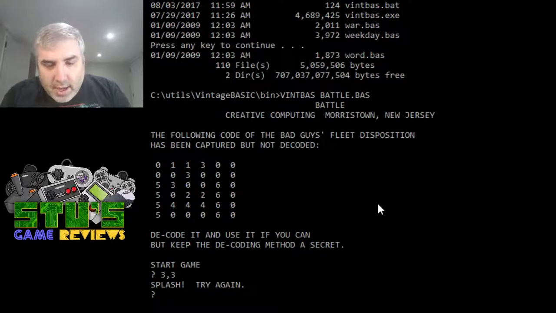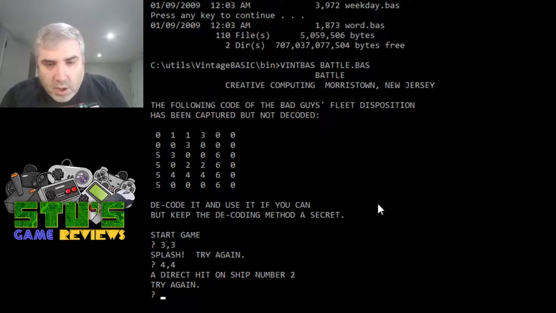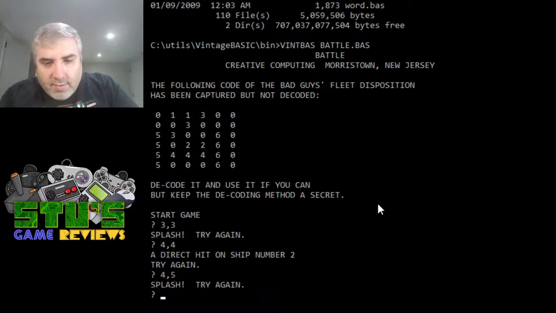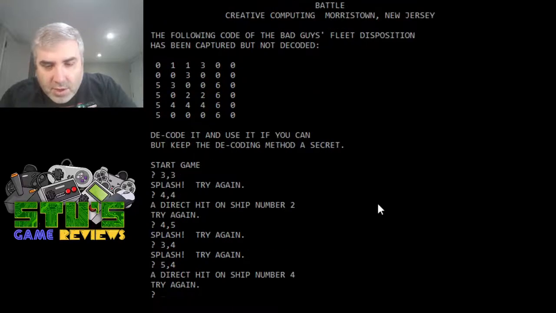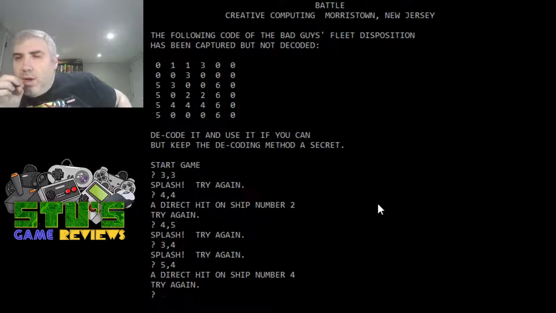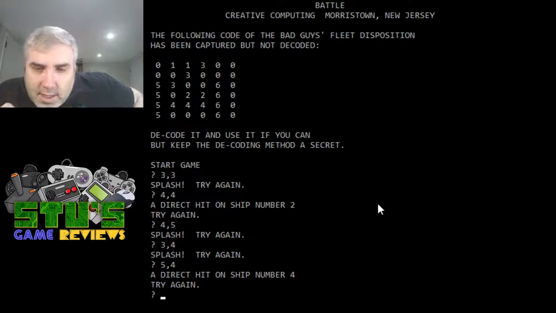Splash. Try again. Let's try 4, 4. A direct hit on ship number 2. 4, 5. 3, 4. 5, 4. This is basically Battleship. Aim for the sixes. I don't know what the hell this even means. I guess 5, 4 was a 6.